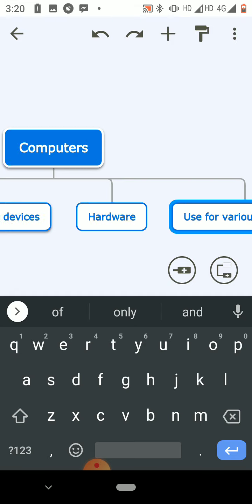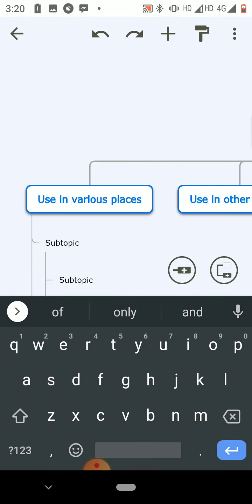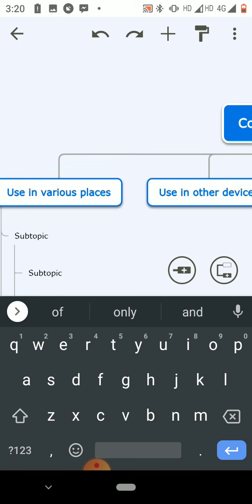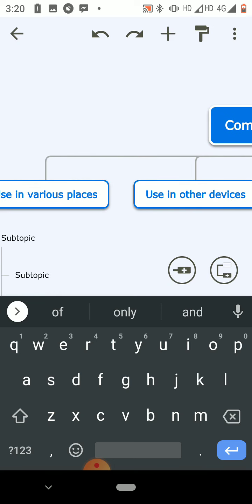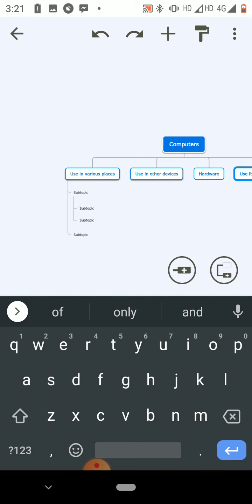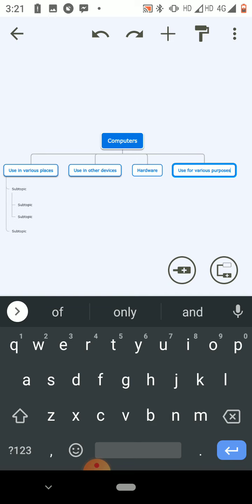Okay, these three topics I wrote. This is my preliminary mind map with categorize. Okay, now I show you the second level of the categorized mind map.